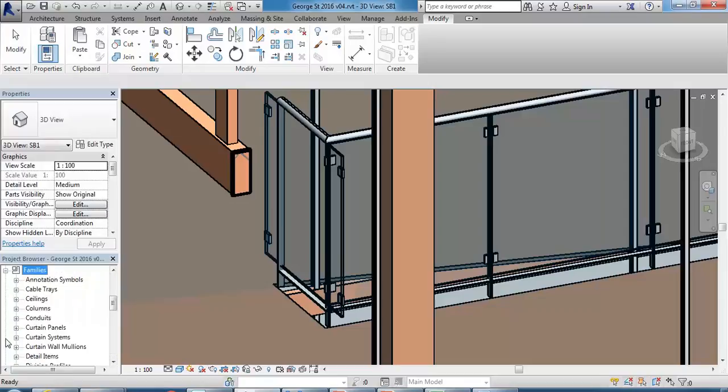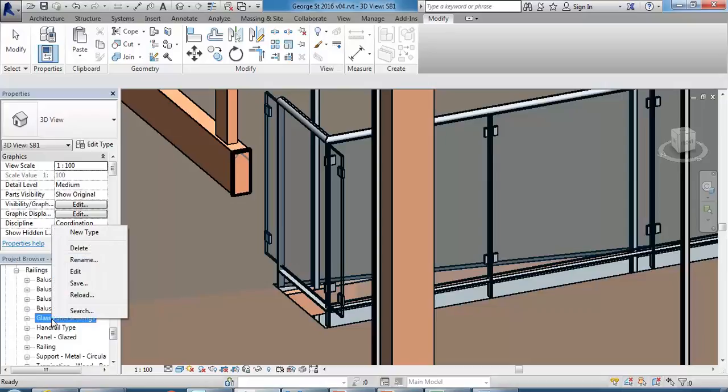So I'm going to expand that, and then you'll see there's a list there with all of the families loaded into your project. So if you go down to balusters in your railings. Okay, so you can see there you've got railings, and then you've got these different baluster families. So you've got their glass panel with fixings. That's the one it's using. So I can right click and then go to edit.